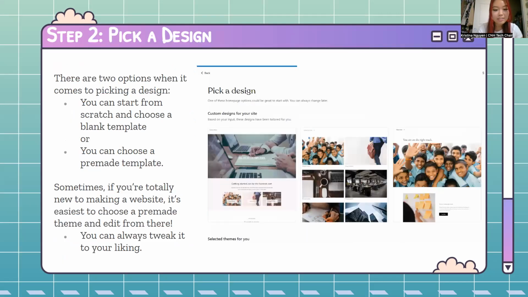The next step is to choose your design. There are two options. You could start from scratch, choose a blank template, and add the elements as you go, or you could choose a pre-made template. Since I was totally new to making a website last year, I found it easiest to choose a pre-made template and edit from there. You could delete stuff, add stuff, and shift things around to your liking. I found it easier to have it all laid out for me versus starting from blank and not knowing what to add. So there are tons of options when it comes to picking the design.